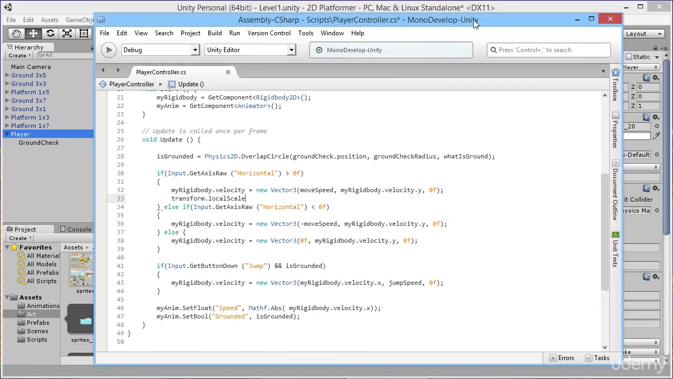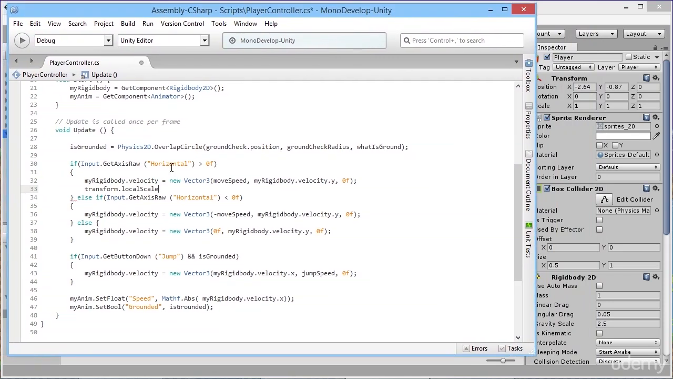So like I said, we know that if we're facing right, we want it to look basically like it does in the game right now. So when it's set like it looks in the game right now, we can see the scale is the X is 1, the Y is 1, and the Z is 1.